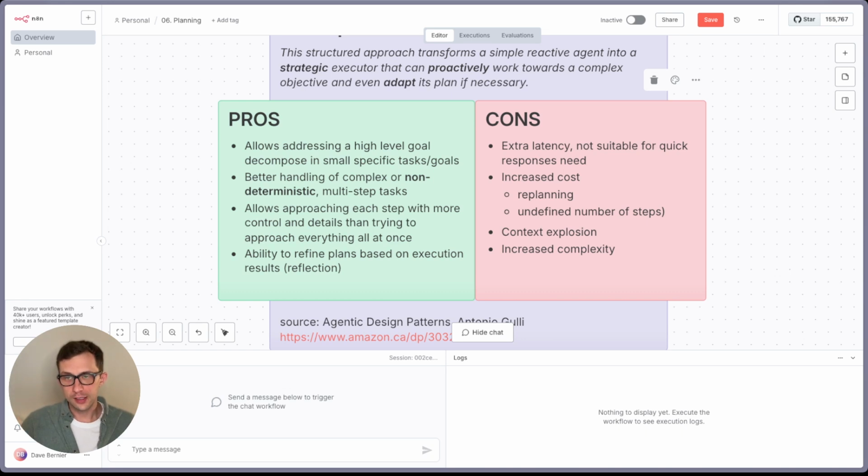The idea here of learning the concept is mainly to understand that we have a planner first, and then we have an executor that is going to do every single step, and we can reflect on every single step and the whole plan.